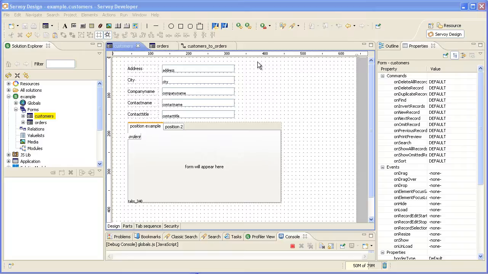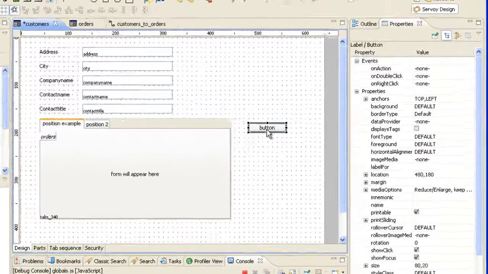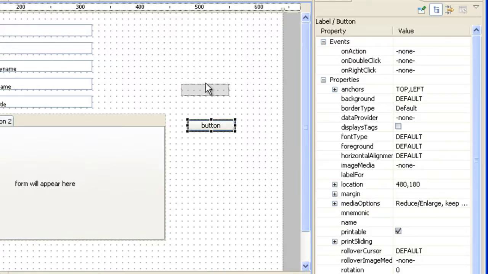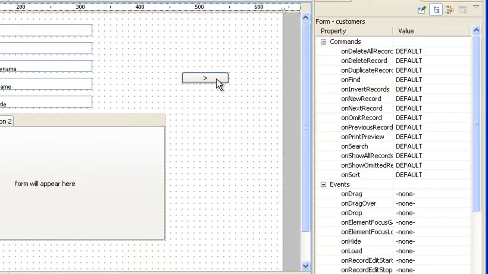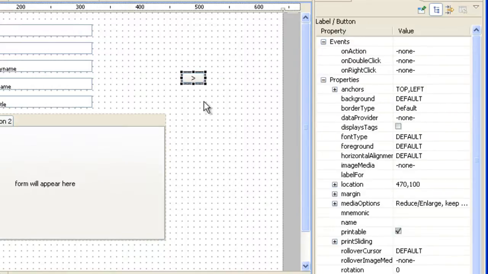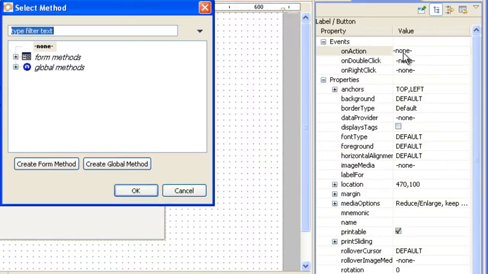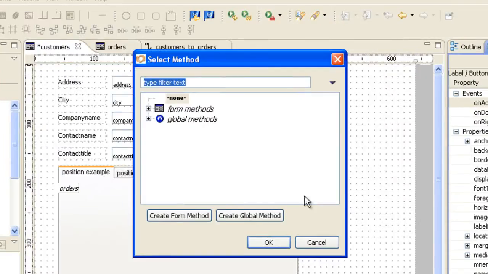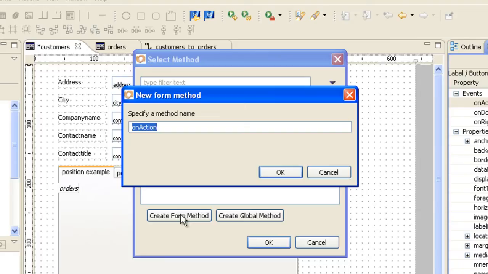I'll start by placing a button on my form. I'm going to use this button to invoke a script that's going to advance the selected record by 1. So first I'm going to select the onAction event property and double click it. Now it's at this point that I could bind a script that I write to this button. And I'm going to start by creating a form method. I'll call my method nextRecord.